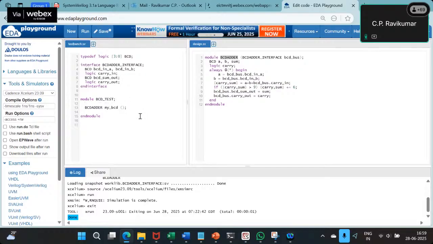So what are the inputs and outputs? How will I create an input output now? In this case, I had to use the interface. So use the dot operator. See, I will create an instance of the object BCD adder interface, called my bus or something like that. And inside the bracket you put the bus object.